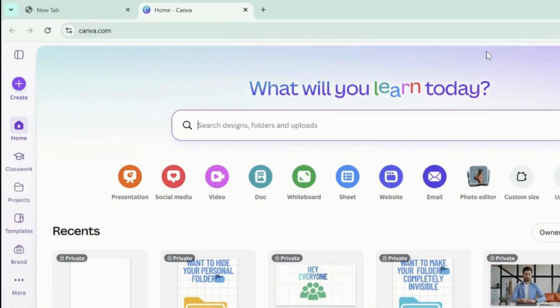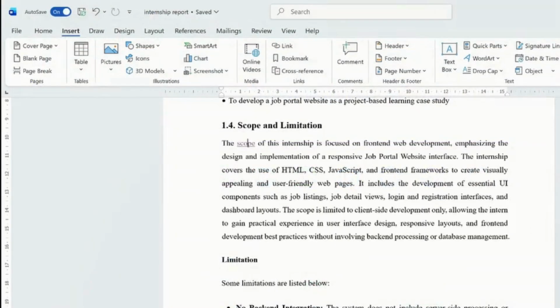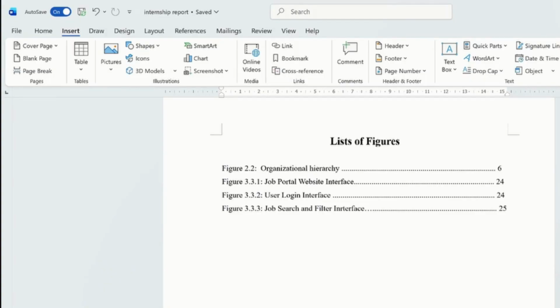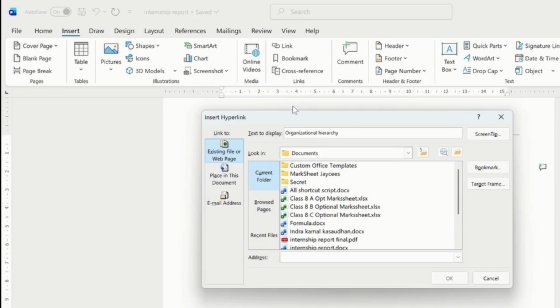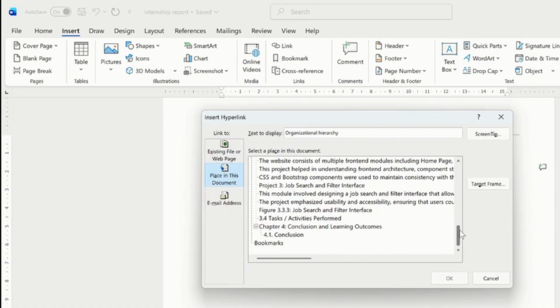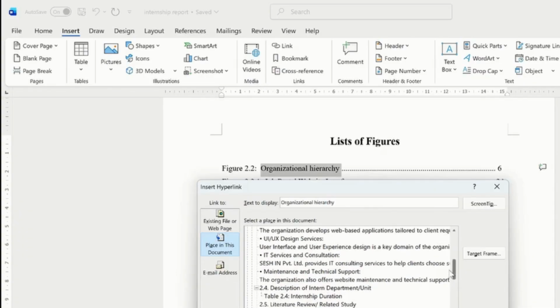Now let me show you another example by linking another place in the same document. So for that, I will select the word and just click on the link. And I will choose Place in This Document and I will search for a particular topic in the same document so that I can jump to that place in the document.